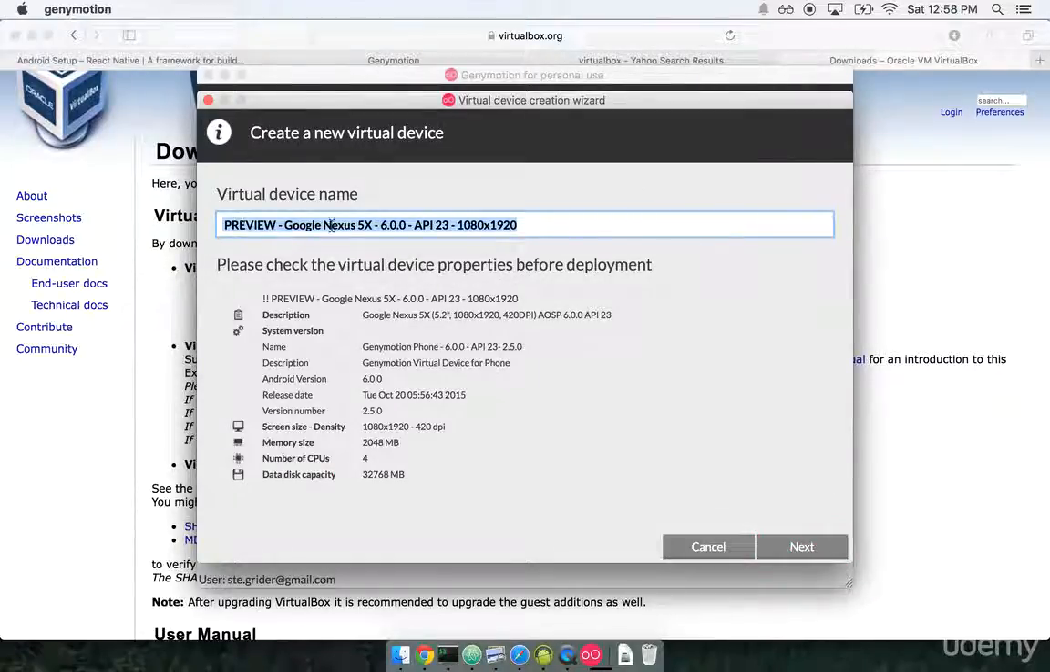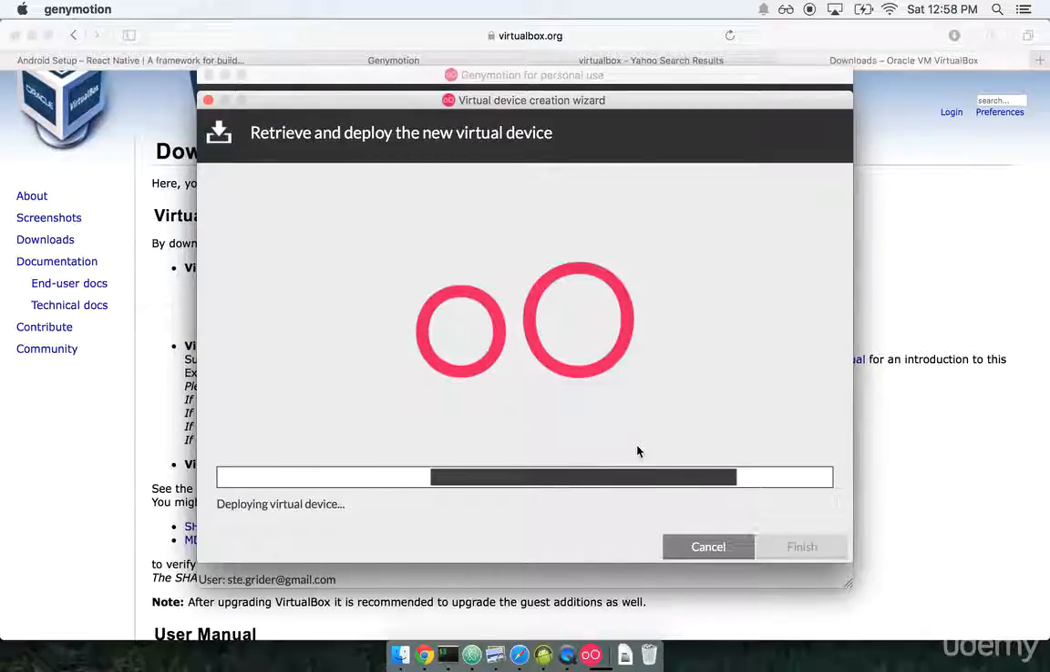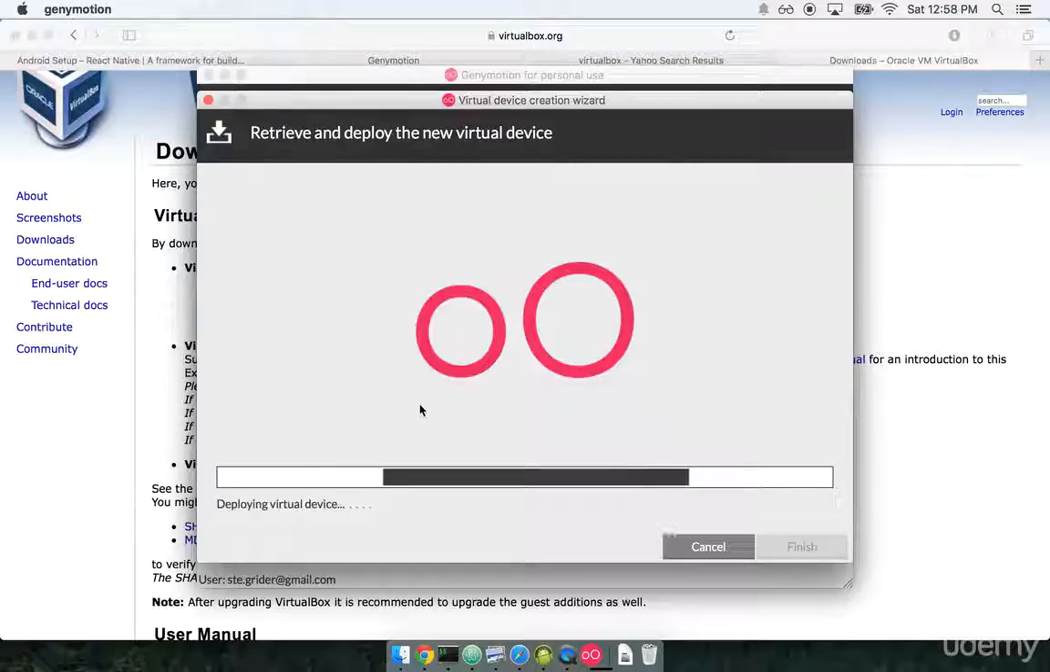And you can stick with the default name here. I'm just going to add on Test because I've already got a couple versions of the same simulator. I'll click on Next. And if it's your first time doing the Genymotion setup, it may need to go ahead and install additional files for that particular version of Android. Don't sweat it. It should only take a minute or two.